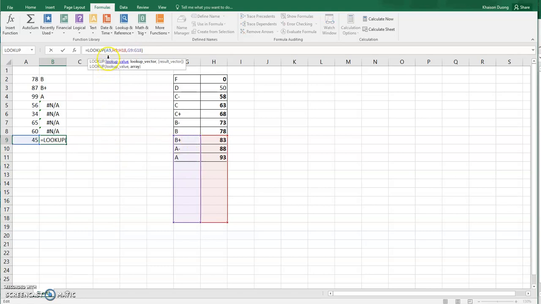right? So it is looking up the right value. It's looking up the value in A9. So it's looking it up there. But where is it looking it up? It's looking it up in this range right there. And it's trying to return something in that range. So we can't have this bumping down.